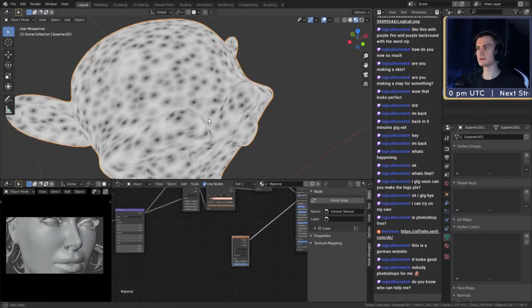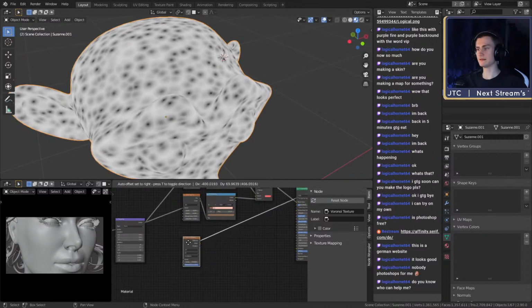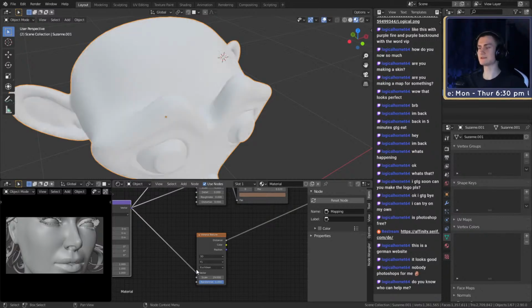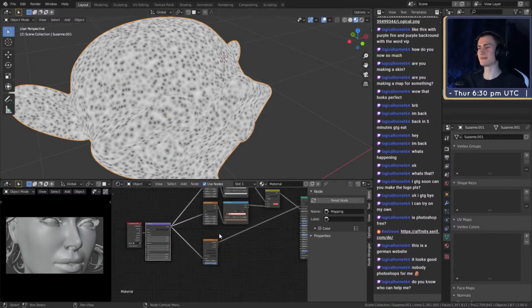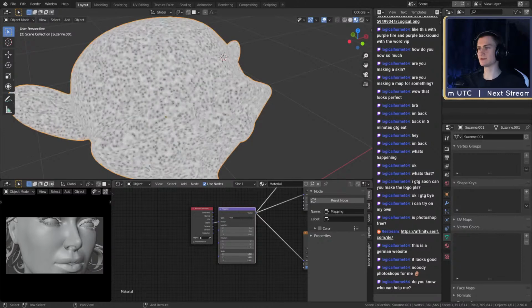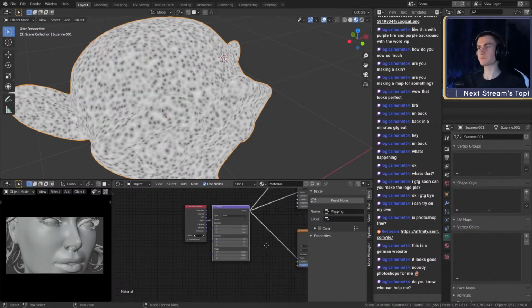We then, of course, want to let this be affected by the mapping node as well. We use the vector output, no, hold on, we use the vector output and put it into the Voronoi texture's vector input socket. So now if we go to scale, we can see this Voronoi texture is affected as well.